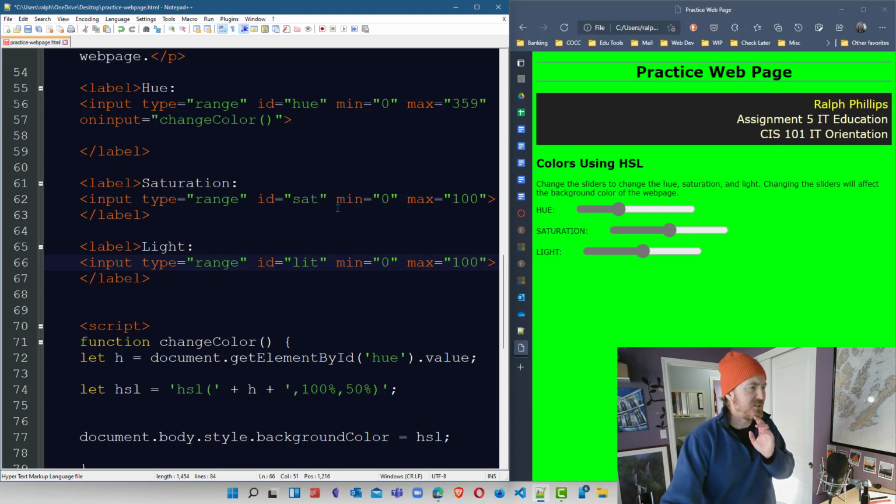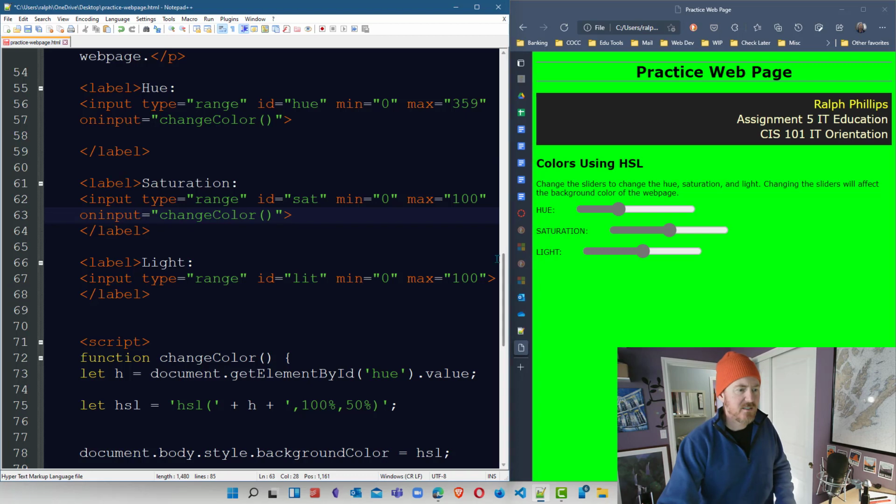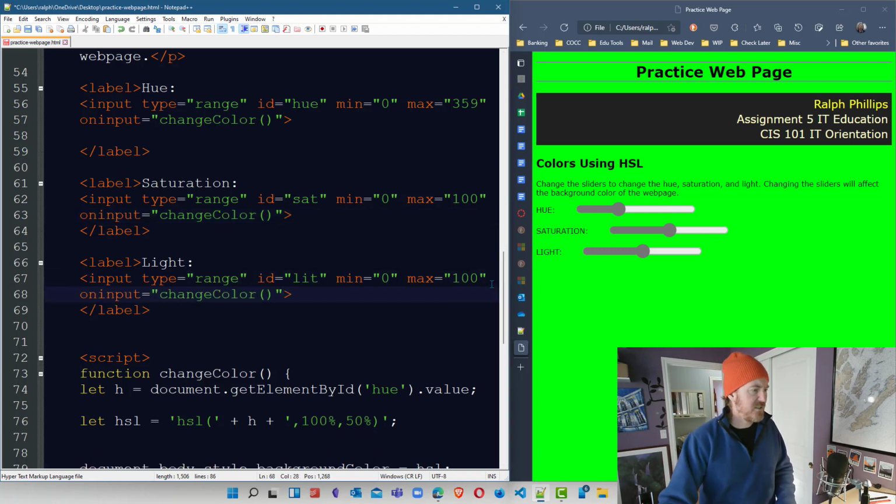Something else I think I'll do here. Oh, actually, I can go ahead and do the on input. So I'm going to copy that, paste, and paste. So all 3 of these sliders will control that same function. And let's see. I'm going to do this.